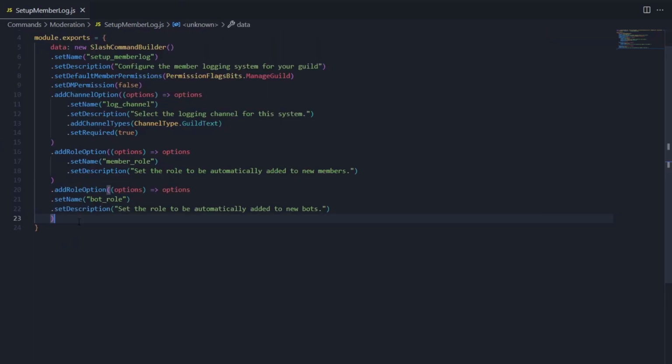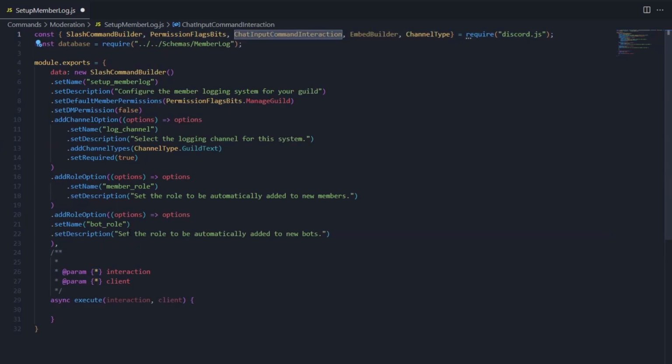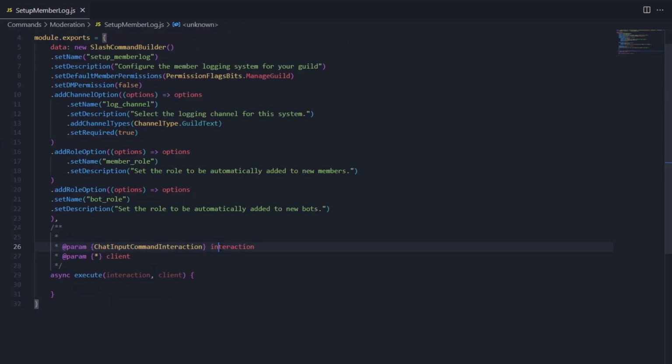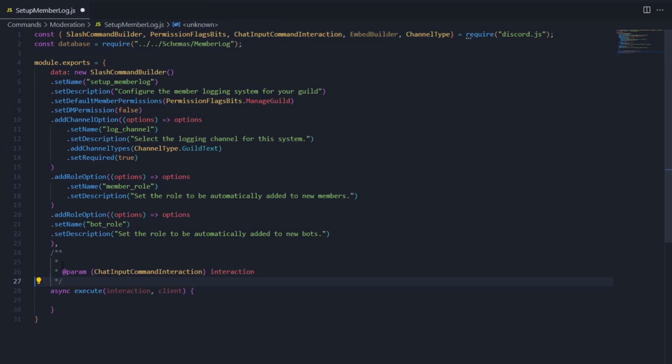Now we're gonna go ahead and we're gonna write async execute and make sure to put a comma in between the execute function and the actual command structure or data itself. And here we're gonna provide parameters, and it's easier to fill this out before. So interaction, client, because we're gonna be using both the interaction object and the client instance. And in here we're gonna put the ChatInputCommandInteraction inside of the parameter for the interaction. We don't need it for the client, so we're just gonna remove it.